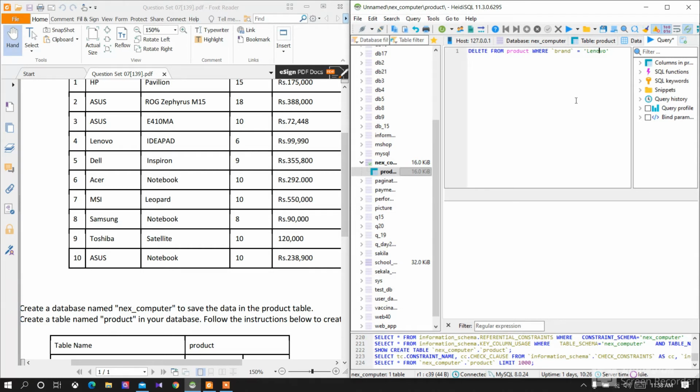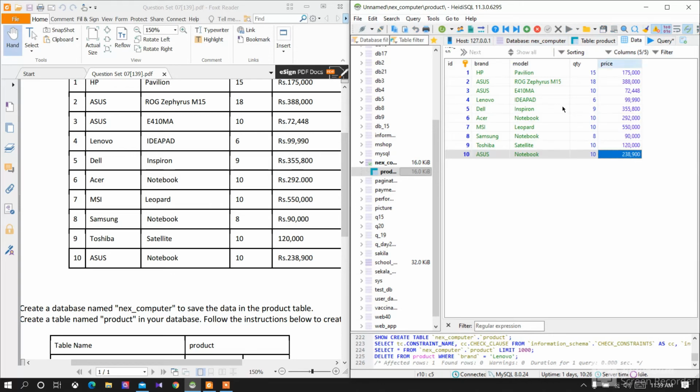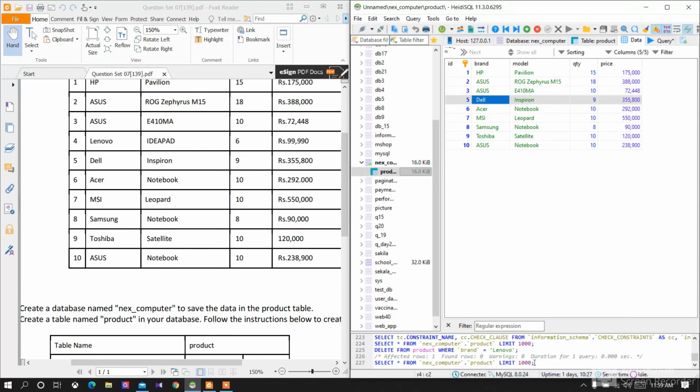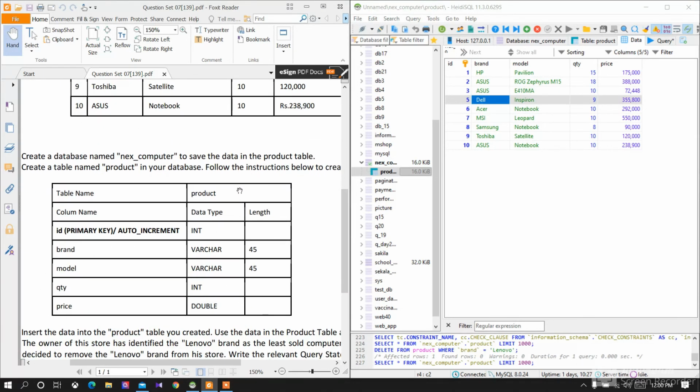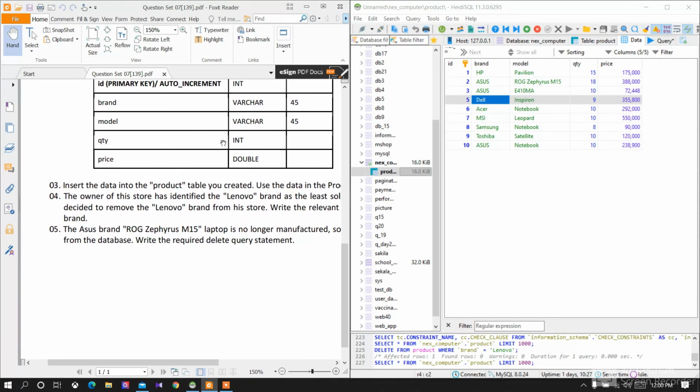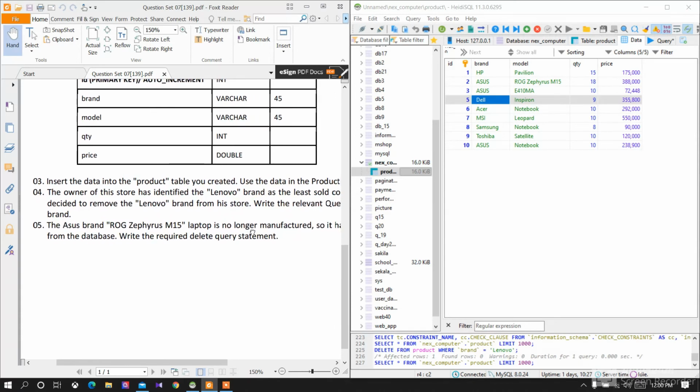Now I'm going to execute the query. When I press execute, it affected 1 row, and I'm going to show you in the table the Lenovo IdeaPad. I'm going to refresh the table. Okay, it's gone. So the Lenovo brand is not in the table now. In the 5th question, I have to do the ASUS brand.